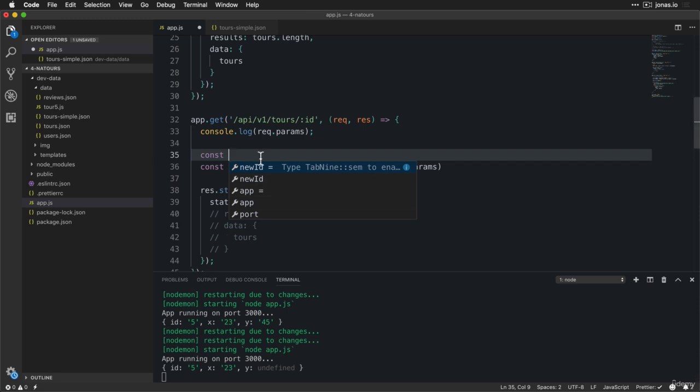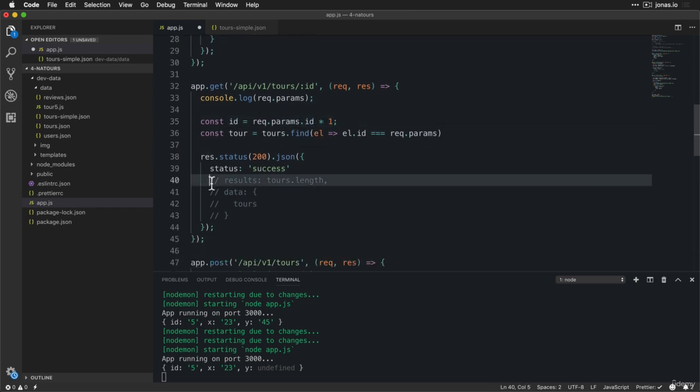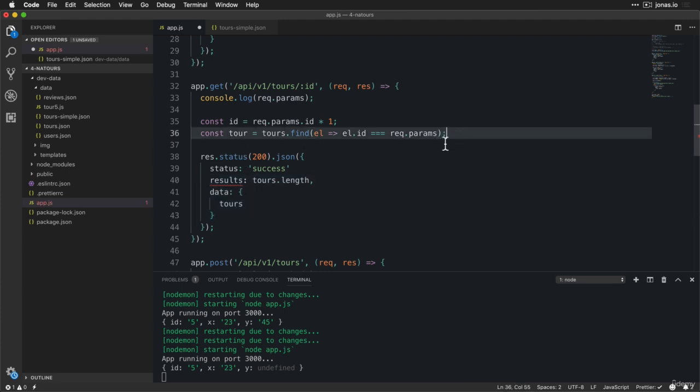All we have to do is to say the ID is equal to req.params.id times 1. So this is a nice trick where JavaScript, when we multiply a string that looks like a number with another number, will then automatically convert that string to a number. So that's a very small, nice trick that we can use here. And so now we already have our tour ready to send.